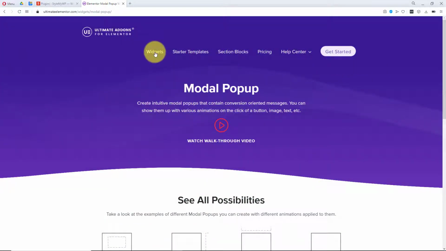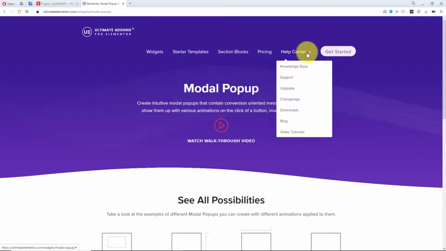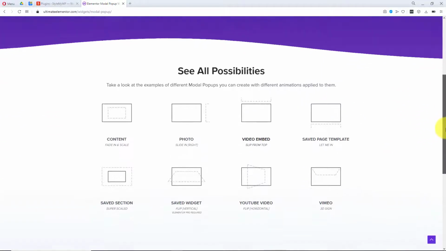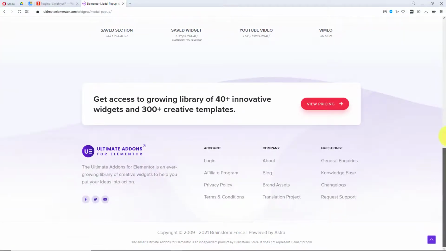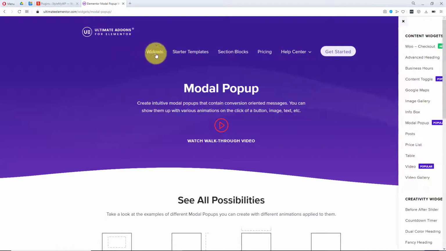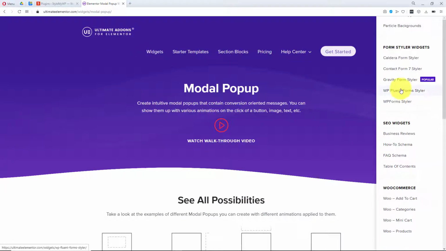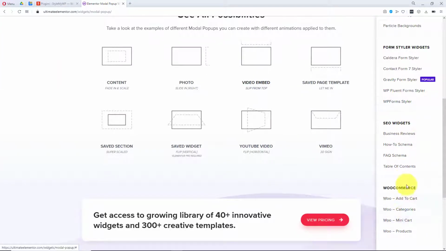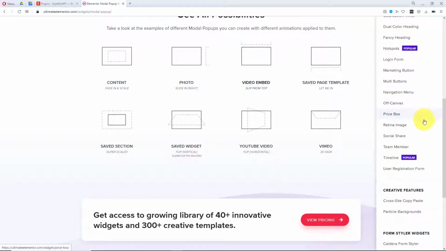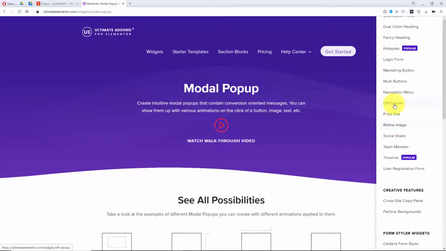If you get any issues, you can check out the help center. It also has a video tutorial section, support, and knowledge base documentation. So you will not face any hassle using any widget. You can also go to your widgets and check out any widget that you want to see the demo of. So it's quite awesome.